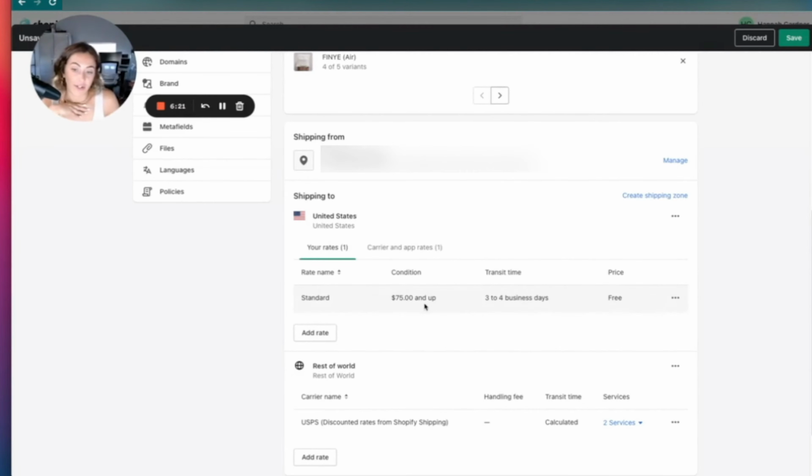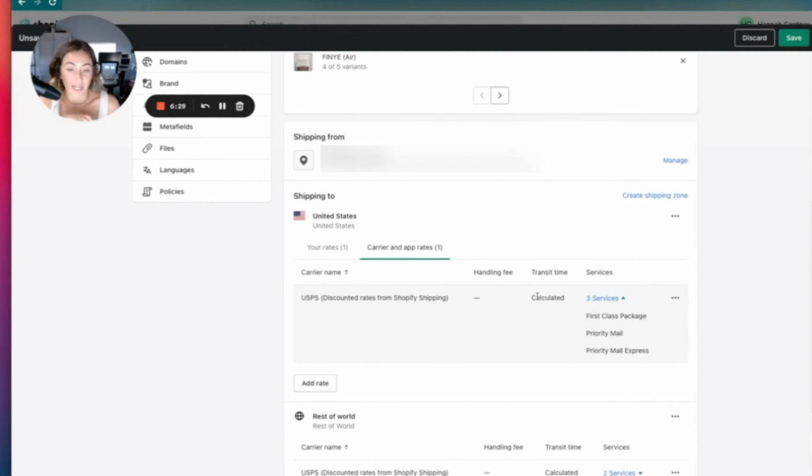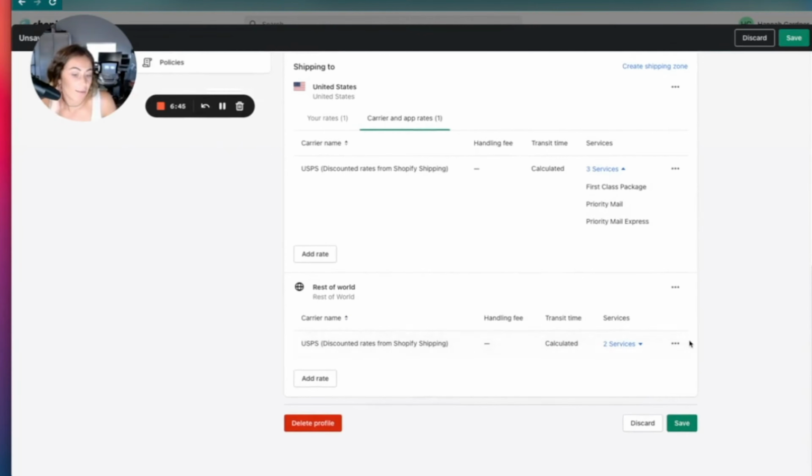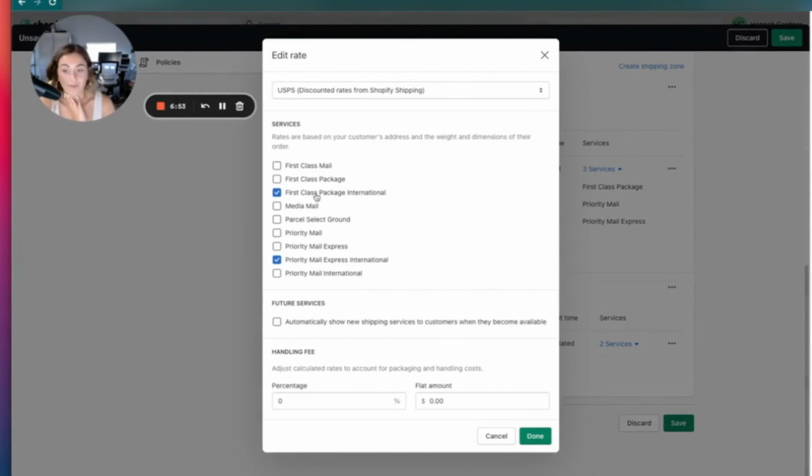I have a $75 and up where it is free, but then I have carrier and app rate set up where I'm offering these 3 services, and it's going to calculate the rate for me based off the weight of the item, and the weight of the item is inside of the product listing that I showed you earlier. Now, if it's an international, because this is only for domestic mail, what I have here is USPS discounted rates from Shopify, and it's calculated if they're international for the rest of the world, and then I edit the rate. But what I'm offering is first class package international or priority mail express international, and it's going to calculate the rate for the rest of the world.